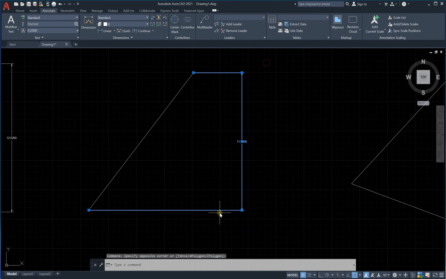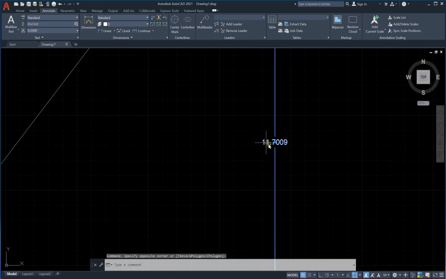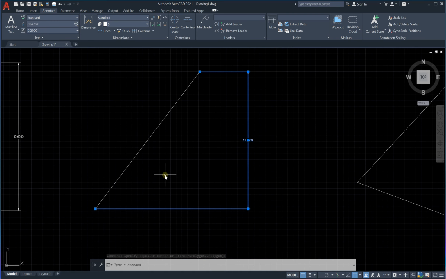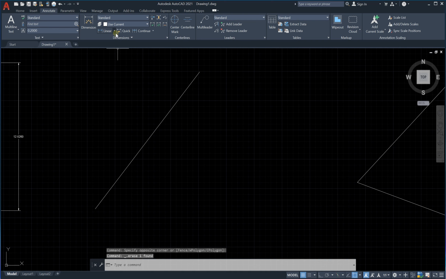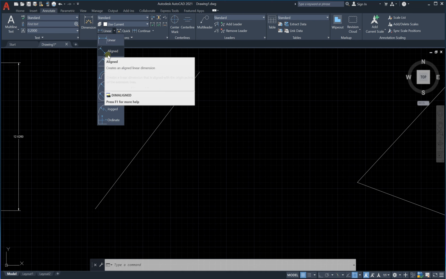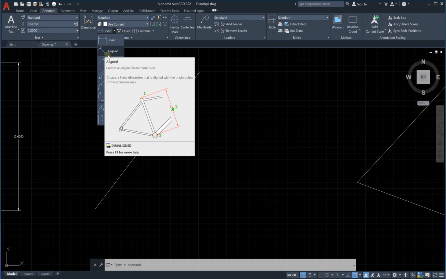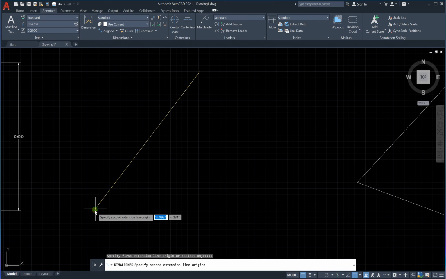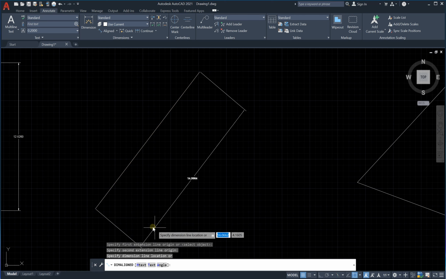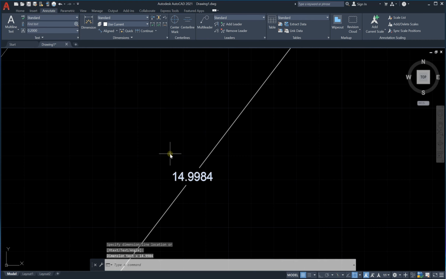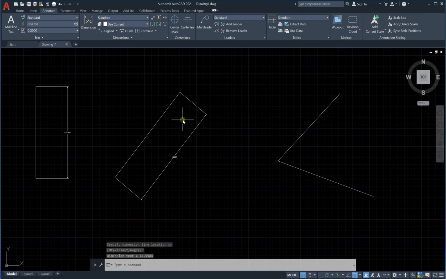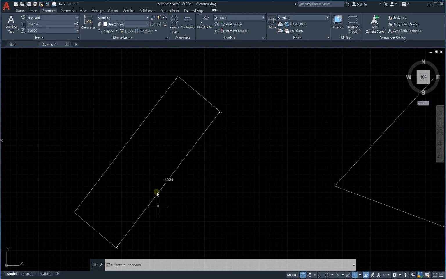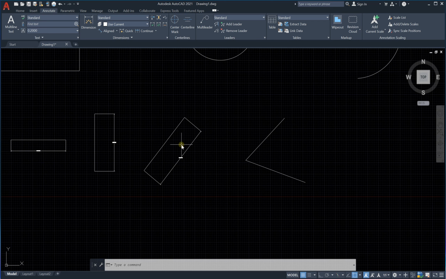Now someone will say, I would like to measure the actual length of this line. So I will delete this and go to here. You will find aligned. This one is used to give the length of an inclined line like this. So I will click on this and then this, and as you can see, it gives you the actual length, 14.99. However, linear gives us the vertical distance and horizontal distance.